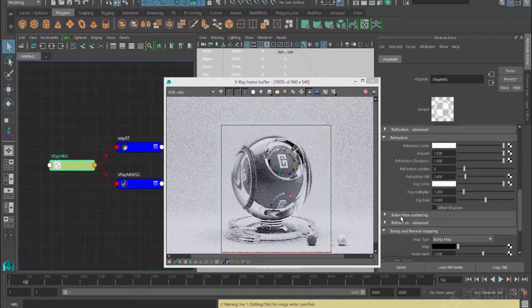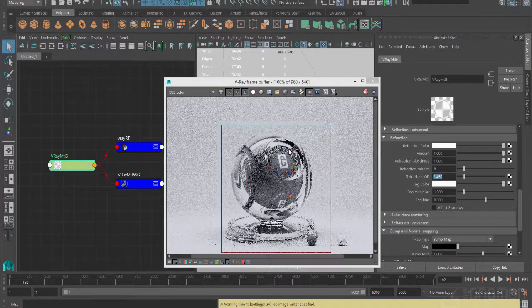Couple quick settings that I do want to mention here. So first we do have a refraction IOR. If you're doing normal window glass, that's right around 1.45, 1.4, somewhere around there.